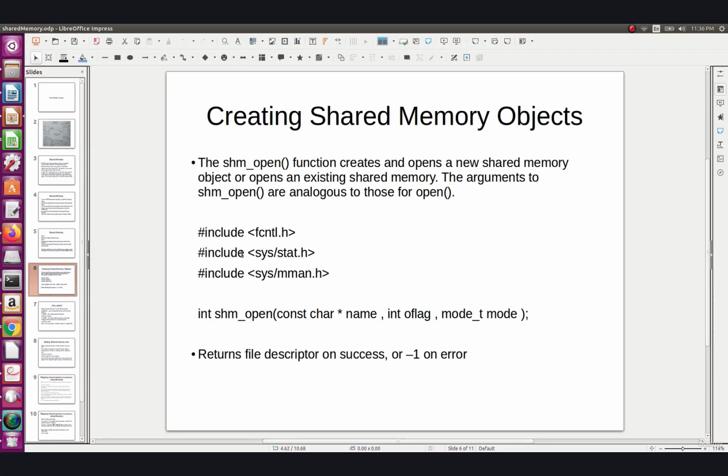So the syntax to create a shared memory is shm_open, and we need to pass the name of the shared memory, oflag and mode. This is similar to the open system call of a regular file, and if shm_open is successful, it returns a file descriptor. In case shm_open fails, it returns -1.